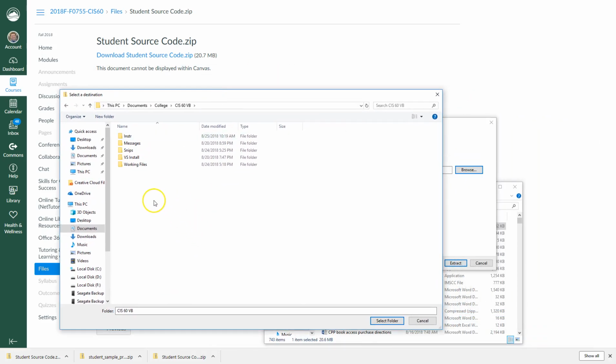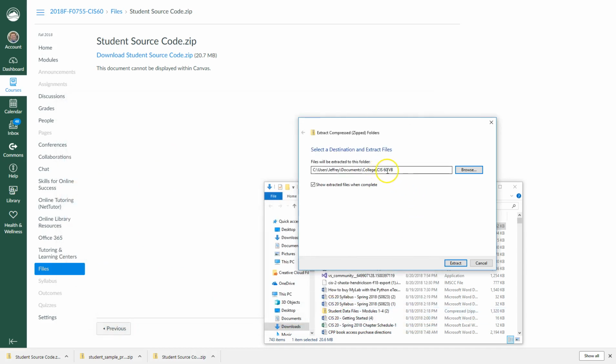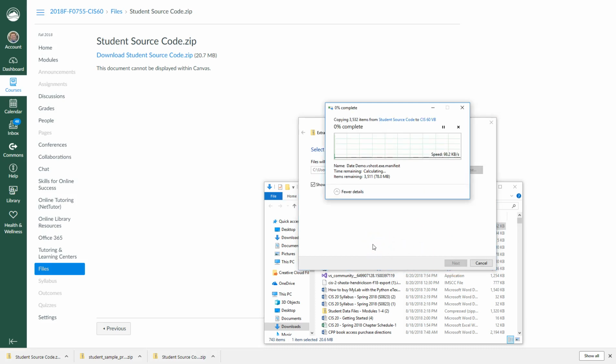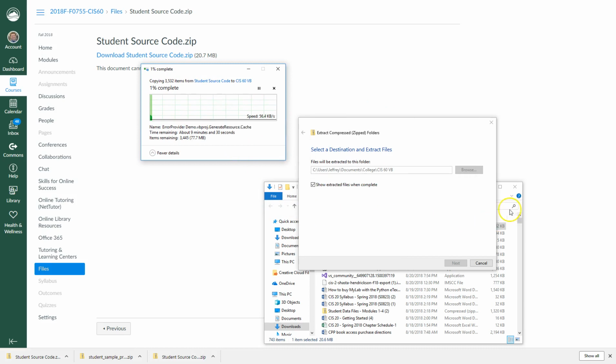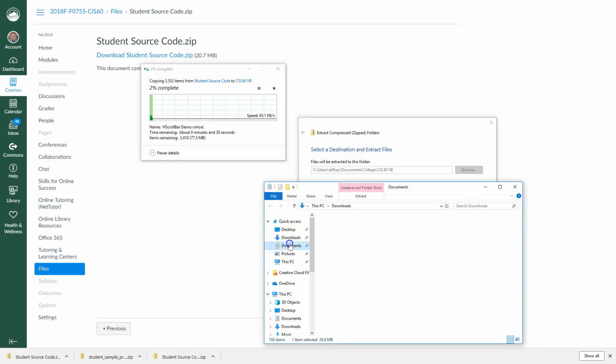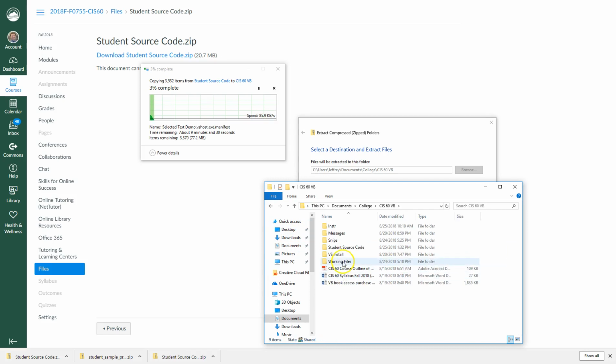When you select this particular folder and say select folder, that's it. Notice how it just has that particular folder in there. If I hit extract, it will create its own folder called student source code and begin extracting. You can see it'll take a little bit, which is not a big deal. While that's rolling, I'll run over here and you can see it. So we have this piece here, and then here's our student source code. It actually doesn't take that long.